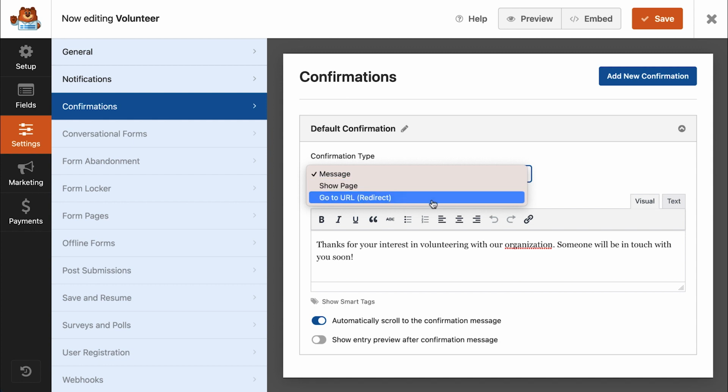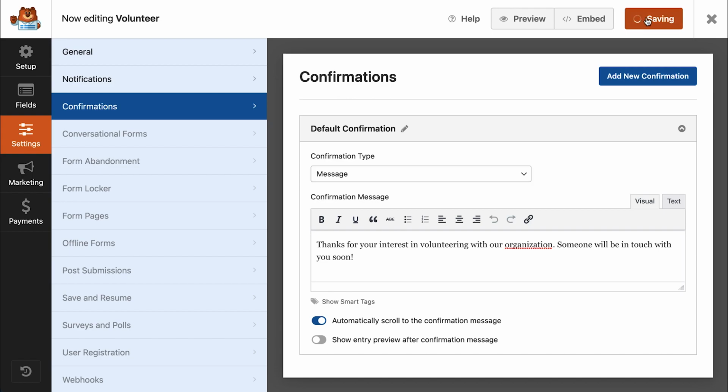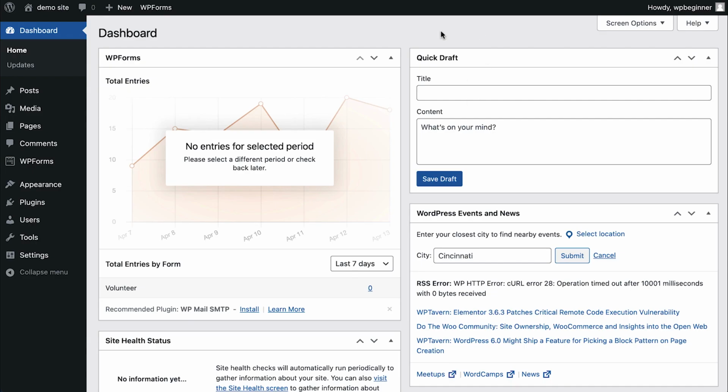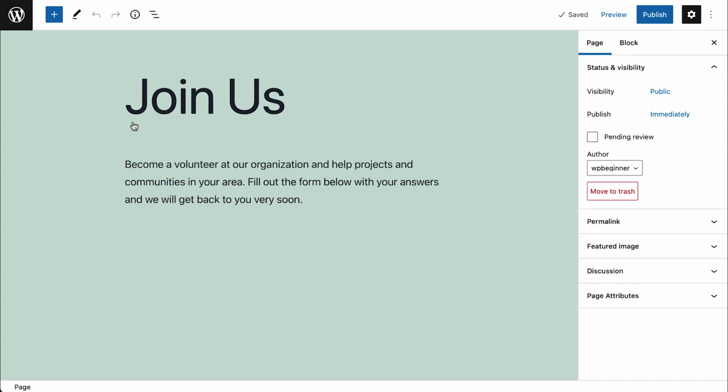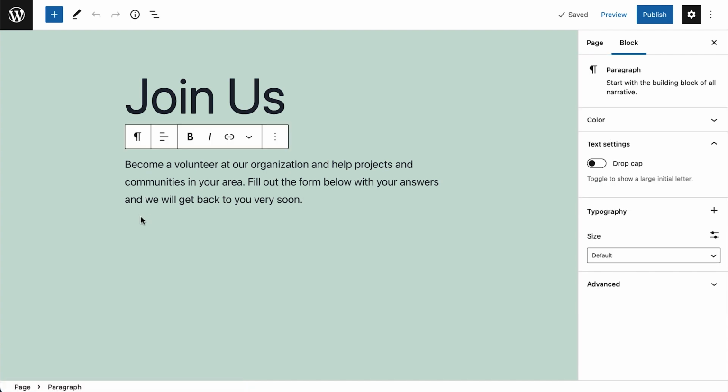After that, you are ready to add the form to your website. Adding a form to your site is really easy with WPForms. All you need to do is head to the page you want to add the form to. If you don't already have a page created, you'll need to get that set up. Navigate to the part of the page you want to add the form to, and if you're using the Gutenberg editor, like me, click on the plus icon in the top left of the screen.